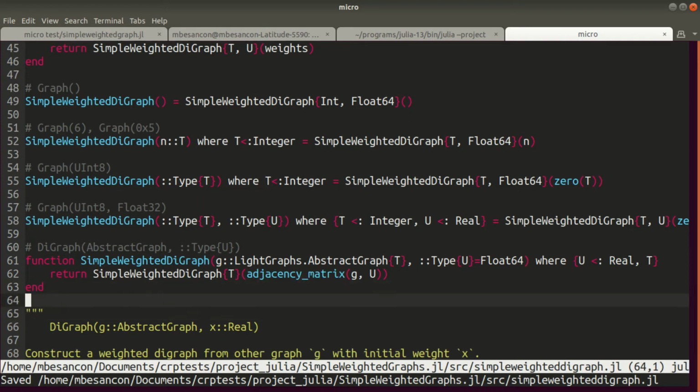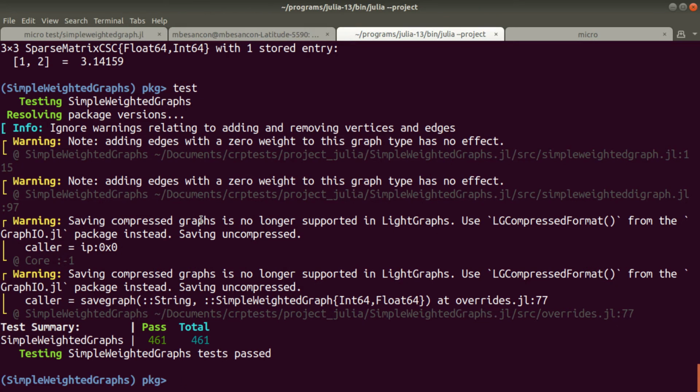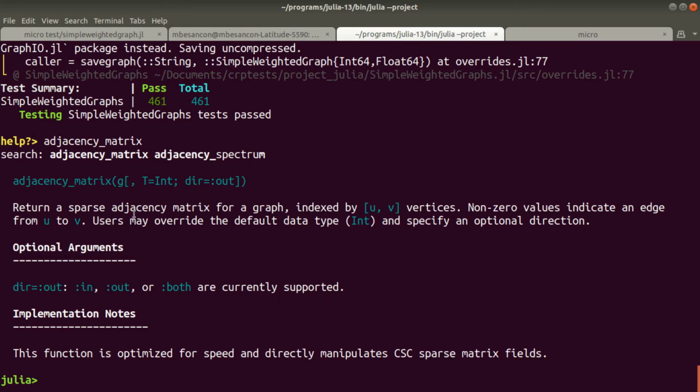The two conventions could be okay. It's just we need one. Actually, there might already be one in that graph. JS matrix. We'll just check the documentation for this. Yeah, maybe we should not specify the data structure because some matrices could be dense. You don't know. Non-zero values indicate edges. Okay. User may override the default data type. Okay.